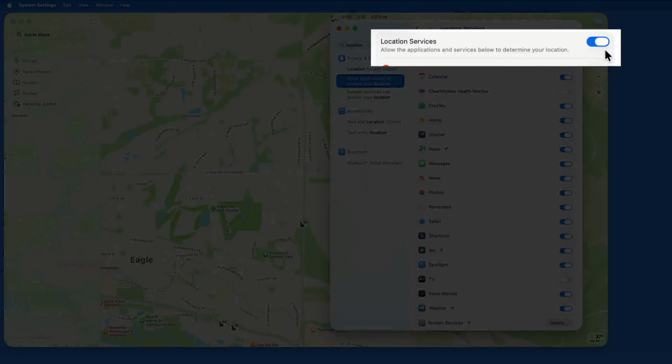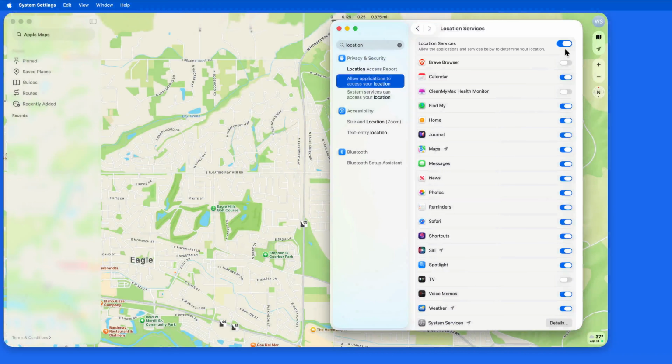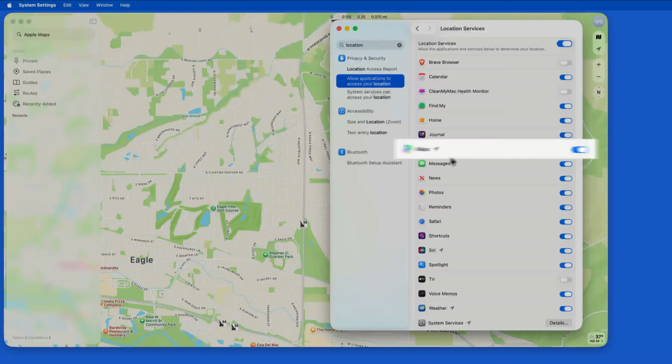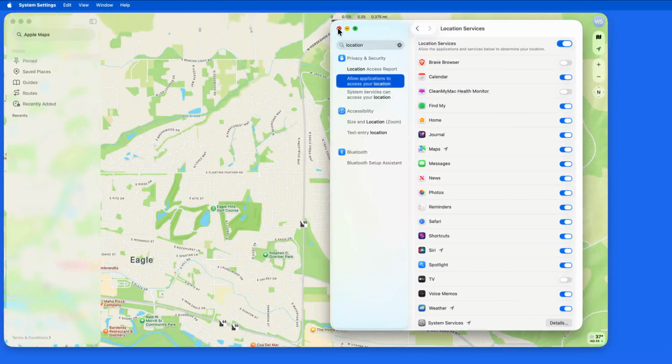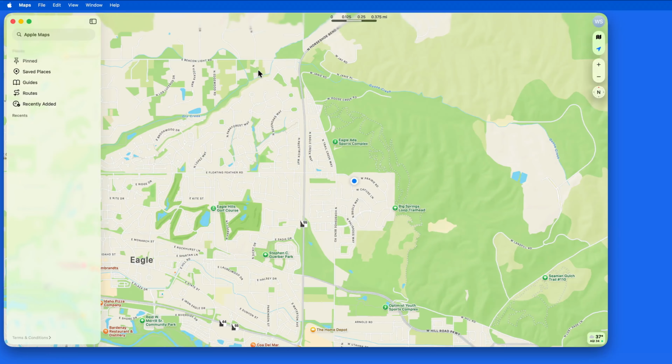Notice that location services can be deactivated for this entire Mac here, or we can deactivate location services for individual apps below. Maps is activated, and the location arrow here tells us that it is currently using location data. Macs get their location from their Wi-Fi connection, unlike an iPhone which will use its GPS chip.